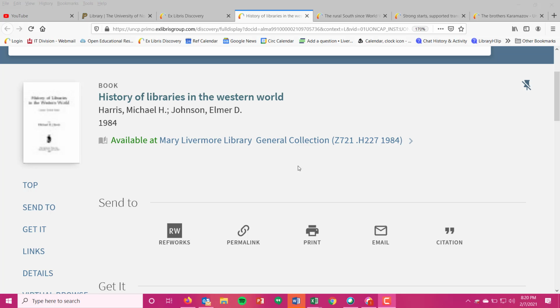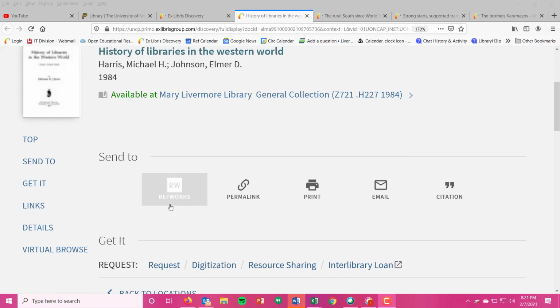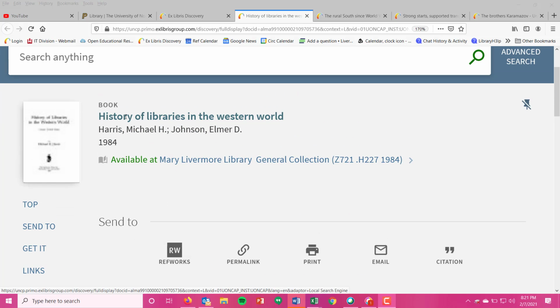Since this is an online class, I'm not able to have you go to the Livermore Library in person to look at books, so mostly what we're going to be looking at in creating citations and learning how to find these materials and how to evaluate them for credibility is the item record for the books. And so that is this page. It comes out of our Primo subscription database discovery tool.